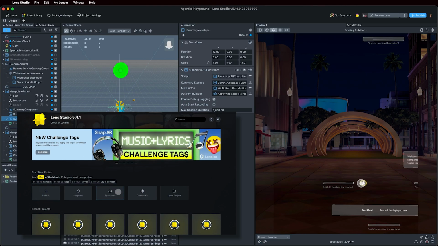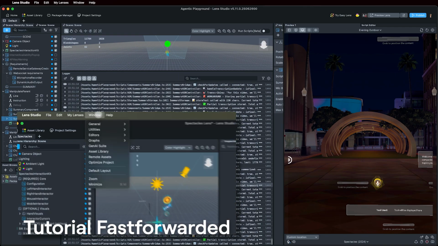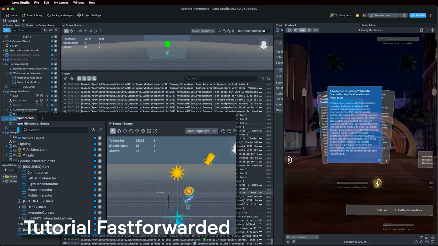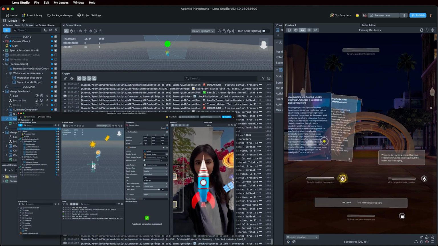First, open Lens Studio. You'll be entering the Lens Studio homepage. Lens Studio can be built for many different platforms. For this video, we'll focus on building for Spectacles. So let's begin the starter project for Spectacles.